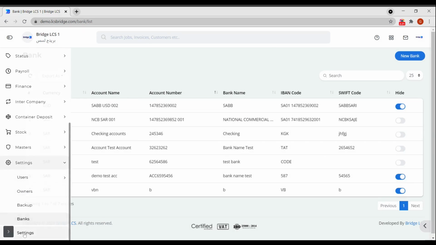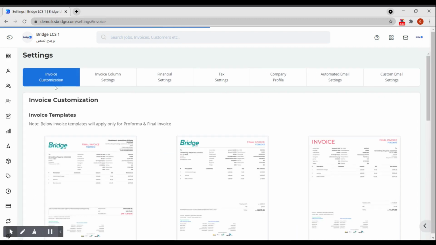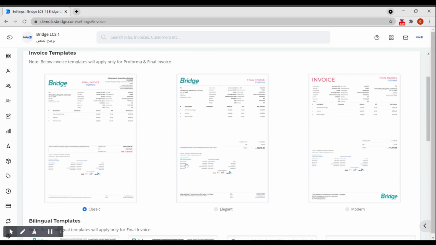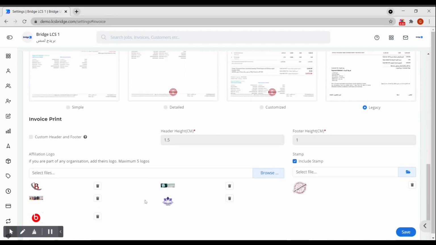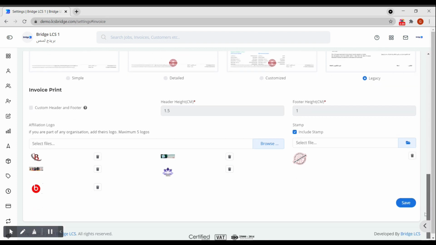Final part is settings, where you can customize the invoice pattern, columns, and complete your company profile, etc. Here you have multiple invoice templates. You can customize the header and footer. You can upload the logo and stamps. Once all the required selections are made, click on save.